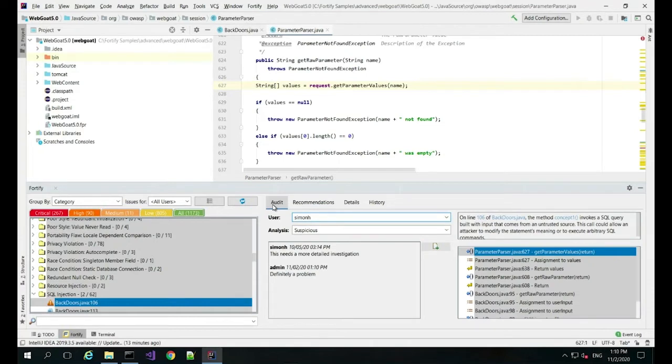Okay, that's it. That is the IDE interface in terms of results. I've not shown you in this video how to actually do a scan. That is shown in other videos on the Fortify Unplugged channel.